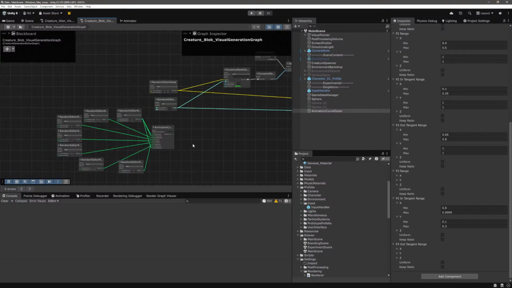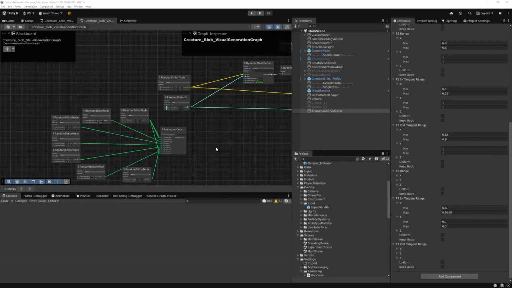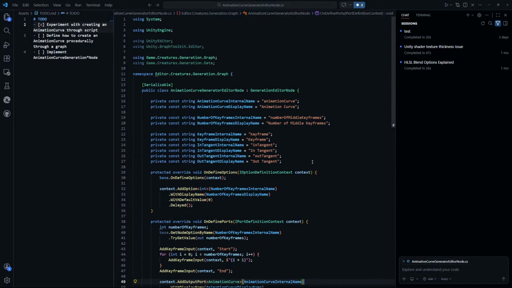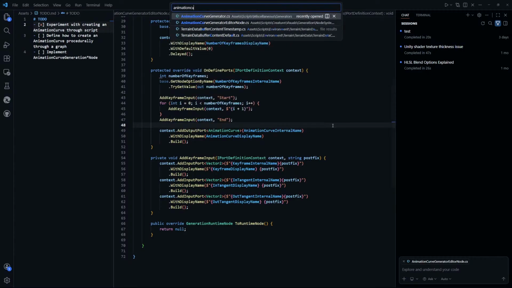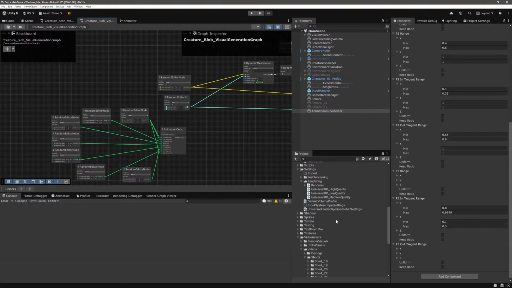But what we need to do now is we need to implement a runtime version of this one, animation curve generator editor node. The editor version is pretty damn simple. Do we have animation curve generator editor node? No, we do not. So let's see here.